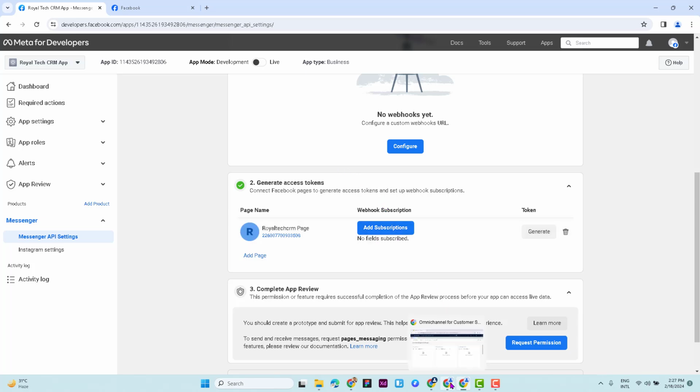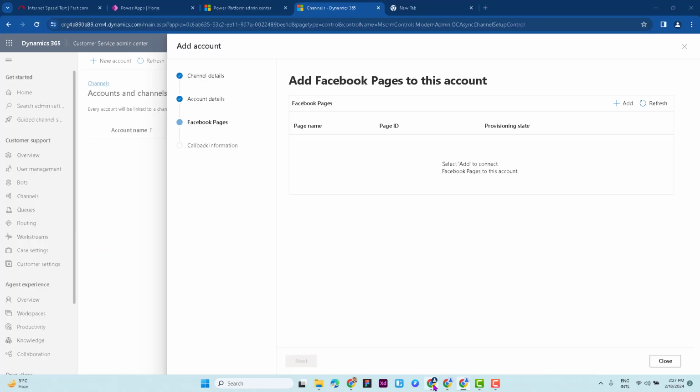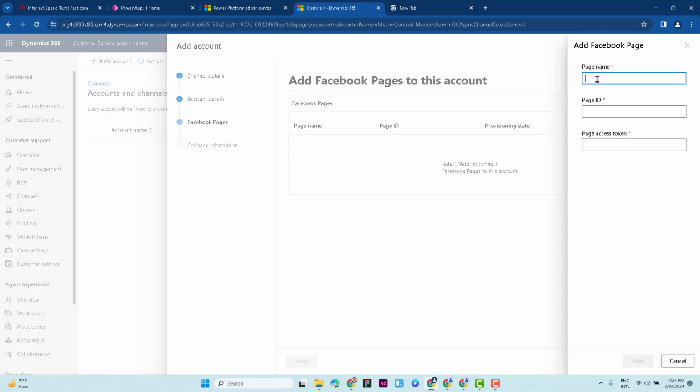So now you go back to CRM. Now CRM is asking us to add the page which we want to link to this channel. So I'll just click on add page. So the page name is Royal Tech CRM page. That's the page name.